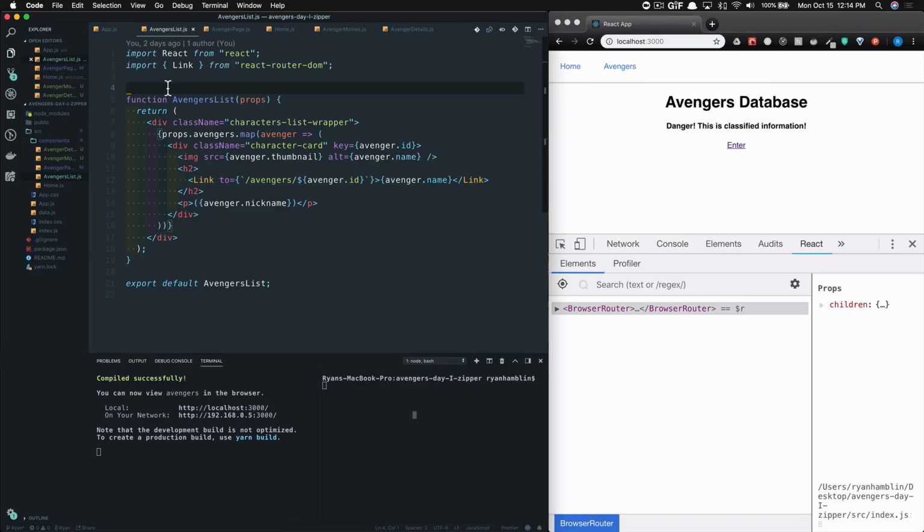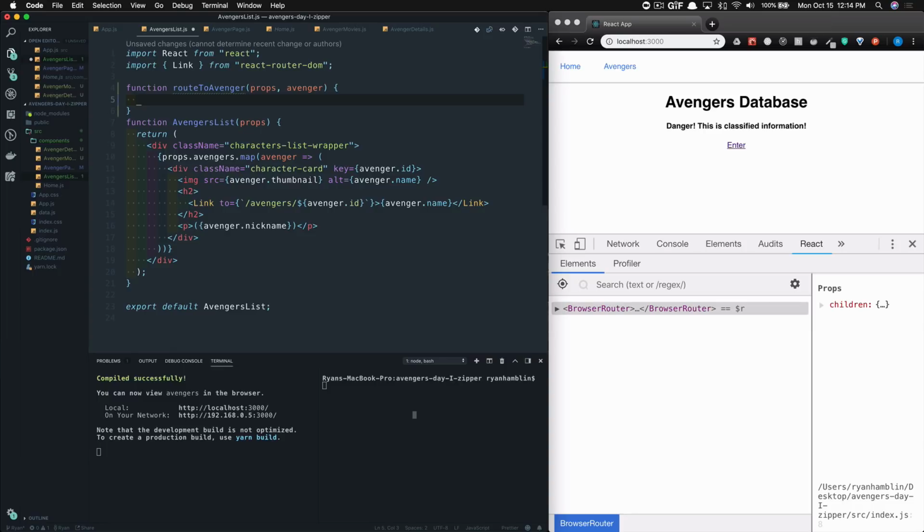We're going to use plain vanilla JavaScript to achieve our purpose. I'm going to say function routeToAvenger. We're going to pass it our props. We're also going to pass it the Avenger that we want to route to. And in this case, we're just going to call props.history.push, sending our user to /avengers/ plus avenger.id. So it's going to effectively achieve the exact same thing as this. Let's go and replace all of this code.